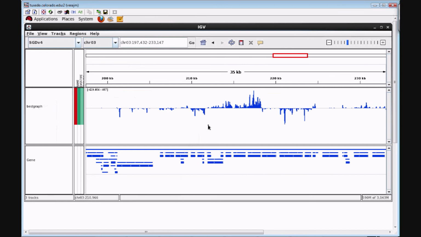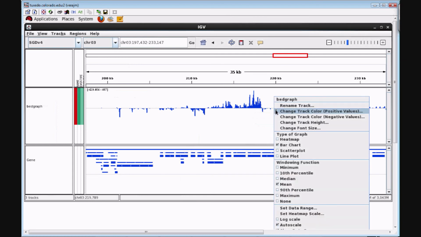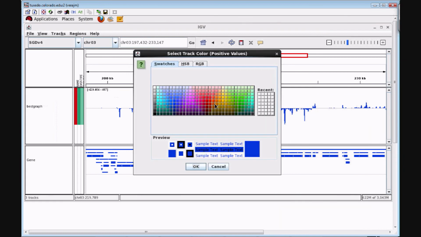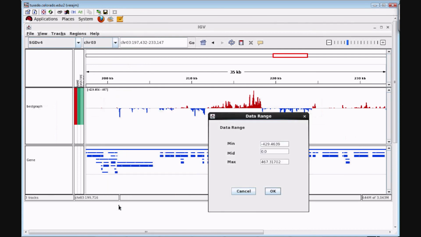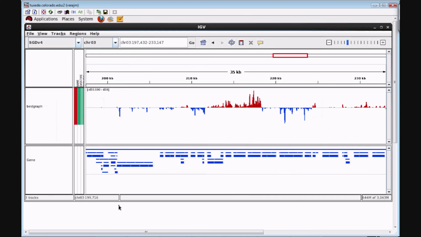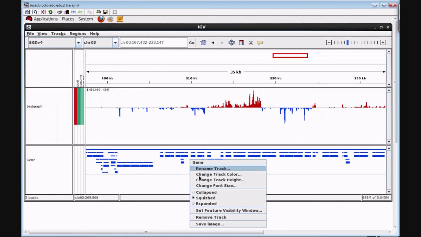We can also see that the bed graph is strand specific, such that coverage from the plus strand of DNA is in the positive range, and coverage from the minus strand of DNA is in the negative range. This can be color-coded by selecting Change Track Color by either positive or negative values, and selecting the desired color. Now we have plus strand coverage in red and minus strand coverage in blue. The scale of this track is displayed here and can be customized by selecting Set Data Range. Likewise, we can change the color of our annotation track by selecting Change Track Color.